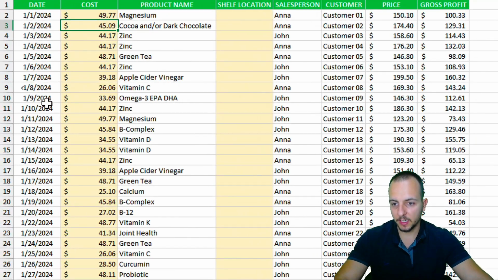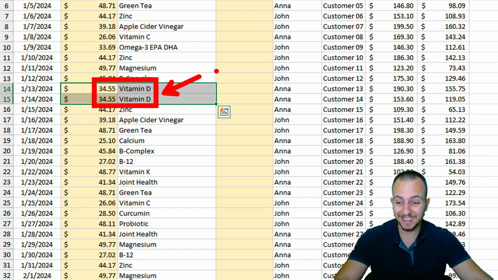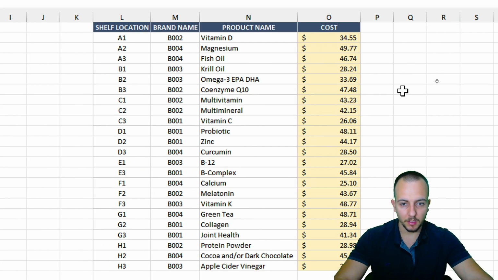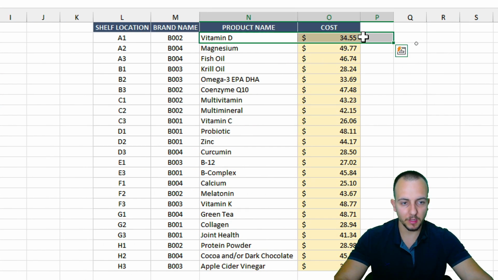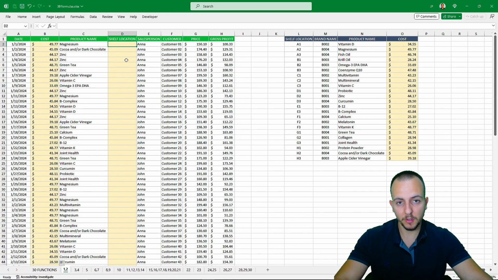And if I check here, let's say I want to take vitamin D, 34 and 55. Let's check if it's correct. And as you can see here, the values are matching for the same product. So it indicates that maybe it's correct. But let's check in the list, 34 and 55. Here, vitamin D, 34 and 55. Yeah, it's perfectly correct. So this is how we can use the VLOOKUP function.